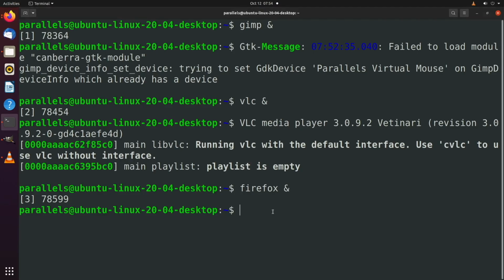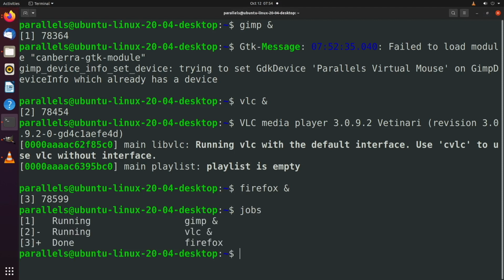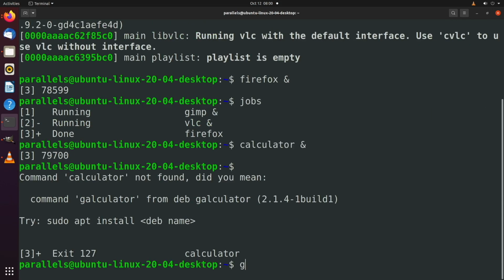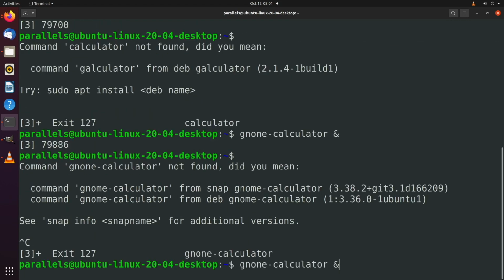And now what I want to do is I want to take a look at our jobs. You can see we have 3 things running: GIMP, VLC, and Firefox. Firefox immediately said done. I'm not really sure what that's about. Let's launch something else. We'll say calculator and launch that in the background. I actually think it's called GNOME calculator. Let's try that. Yeah, that's right. I just gotta spell it right.